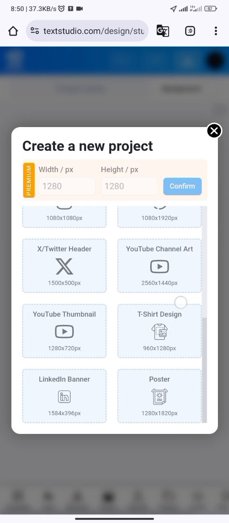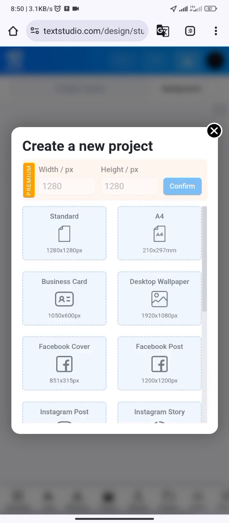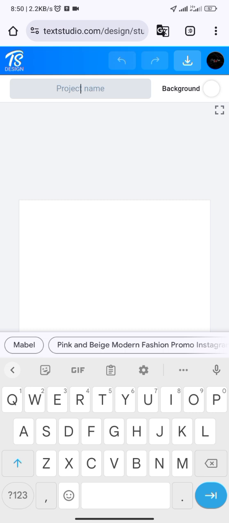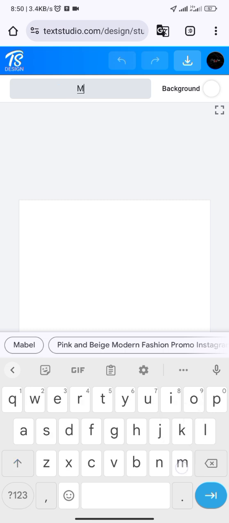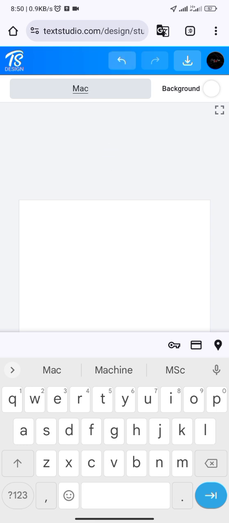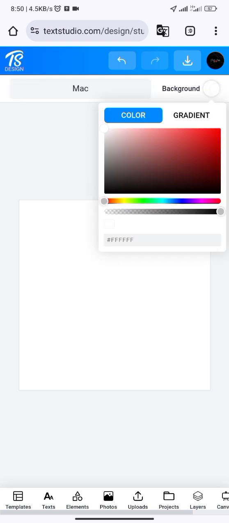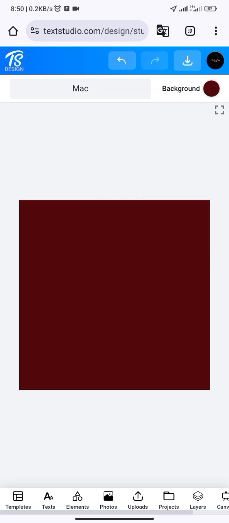Now guys, if you want to make a t-shirt design, this is what you need to click, and you can see YouTube thumbnail is here, but I'm going to just click the standard. I'll just click the standard, so it's going to give us a perfect square. Now guys, if you want to name this project, at the top here you can see project name. You click on it and let's name this project Mac. Now once you type the word Mac, it's going to be named automatically, and then you have something like this. Now guys, if you want to change the background of this space, you can click this background here, click on this color here. You are going to pick any color you want, and that is done.